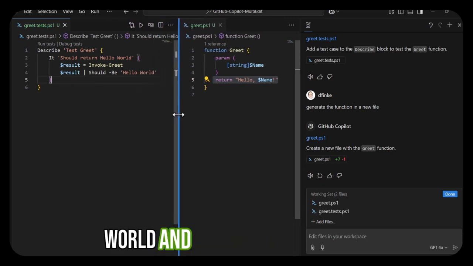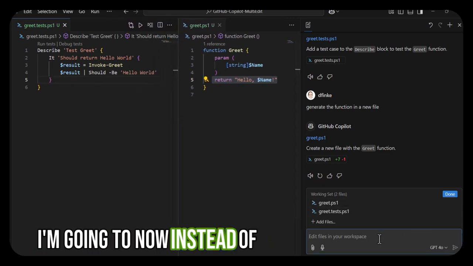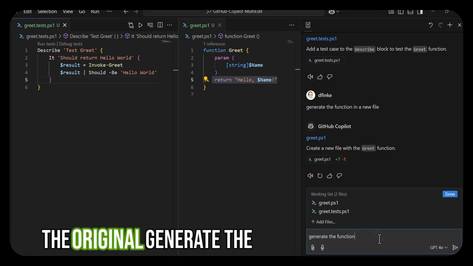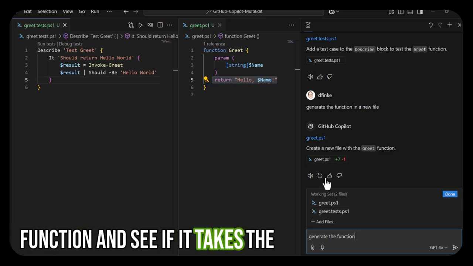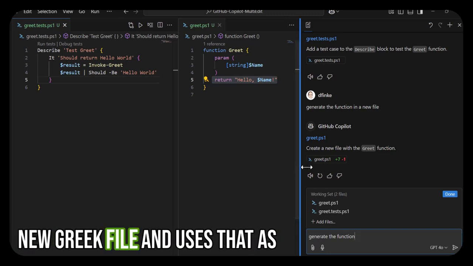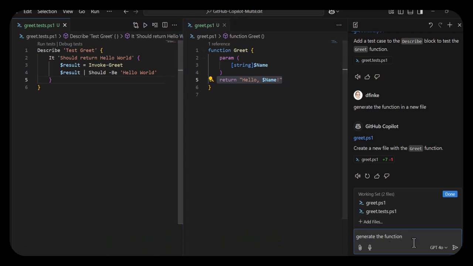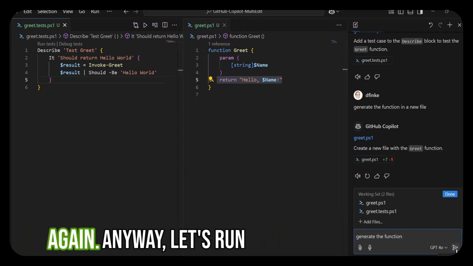hello world. And I'm going to now, instead of saying generate the function in a new file, I'm going to go back to the original generate the function and see if it takes the new greet file and uses that as context and updates the existing function. If not, we can discard and try again. Anyway, let's run it.